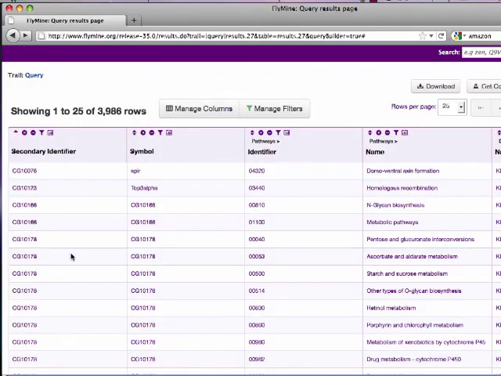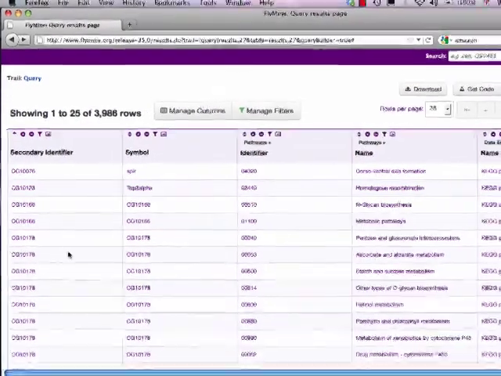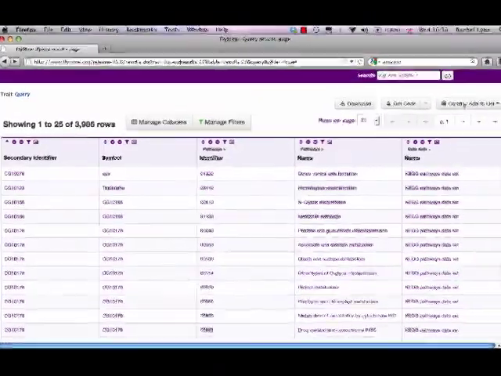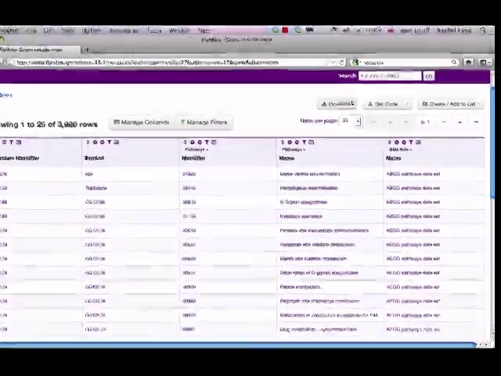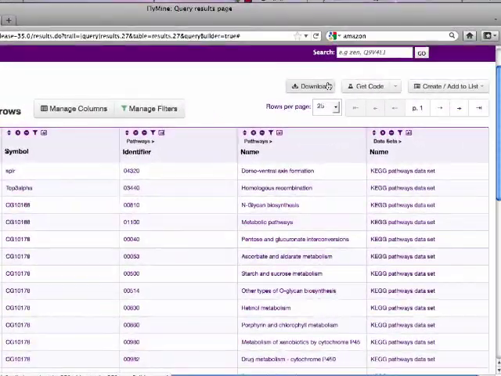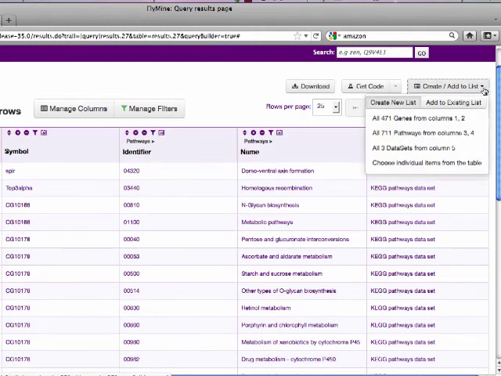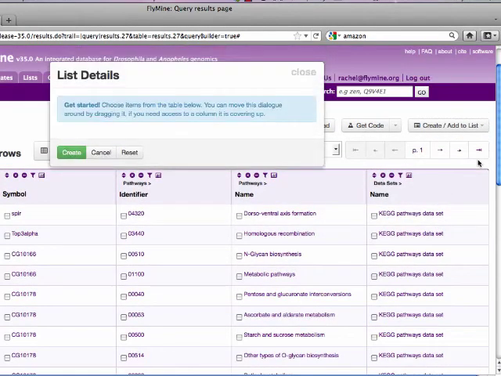In addition to exploring your results with the above features, you can also create lists and download your results for further analysis. You can create a list of all objects of a particular type, for example, all the genes in your results or all the pathways. Or you can select individual items from the table. However, remember that each list can only contain one type of data, for example, genes or pathways.